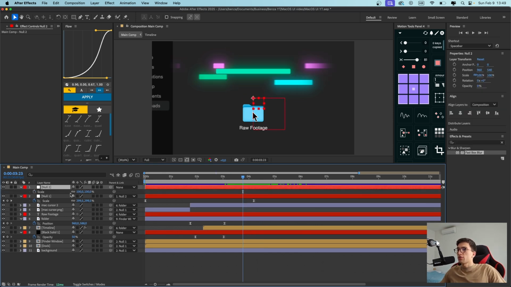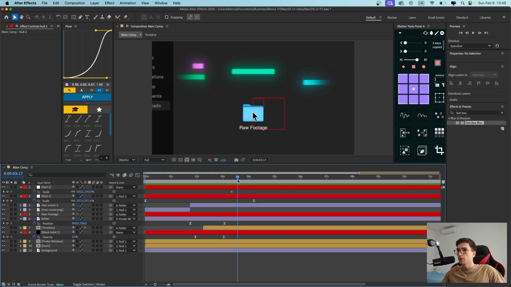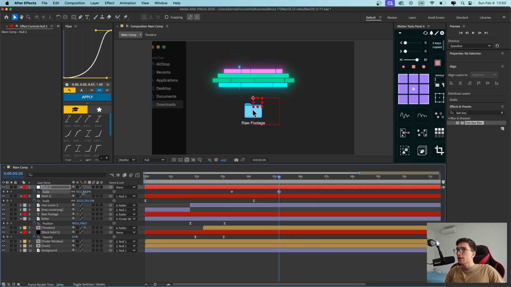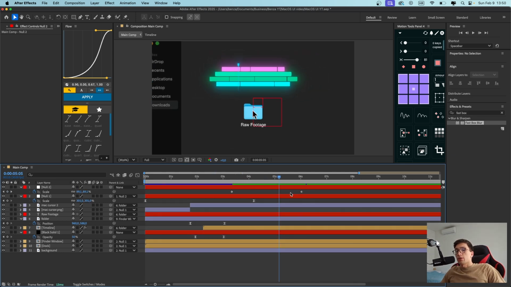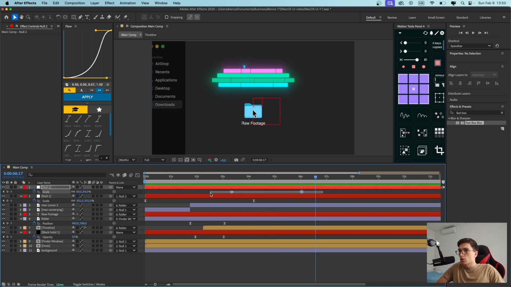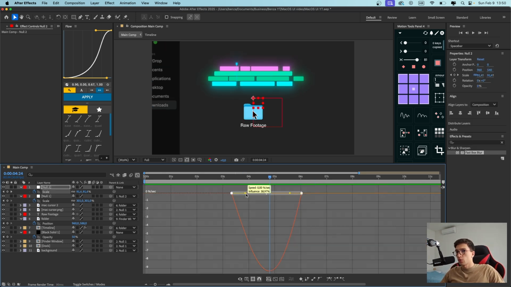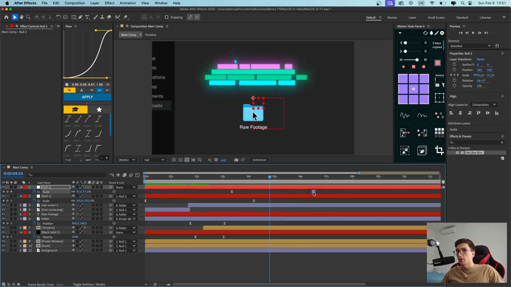So we're gonna press S for scale on the second null, set a keyframe, go a bit forward, and we're gonna slightly unzoom it. The reason we're doing this is to keep the screen moving the whole time. So let's select the keyframes and easy ease them. We can do a right peak like this, perhaps spread this one out even more.